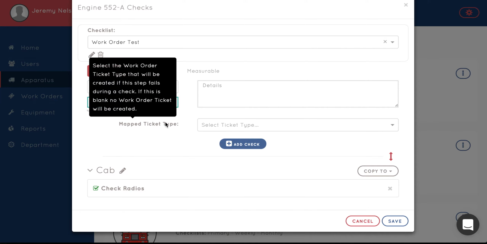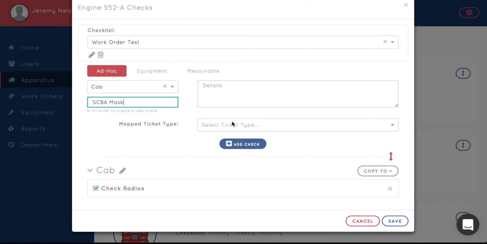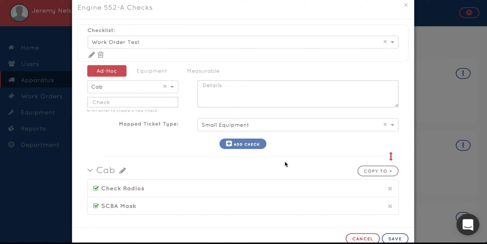And you can see here we have the option to map a ticket type. It reads, select the work order ticket type that will be created if this step fails during a check. If this is blank, no work order ticket will be created. So we don't want it to be blank. We want a work order ticket to be created. We'll map it to the small equipment ticket type we just created, and we'll add the check.